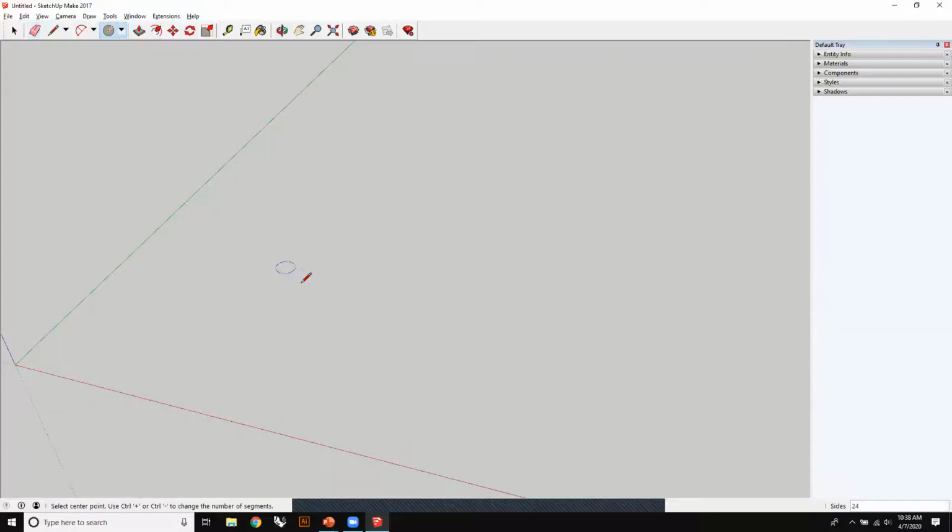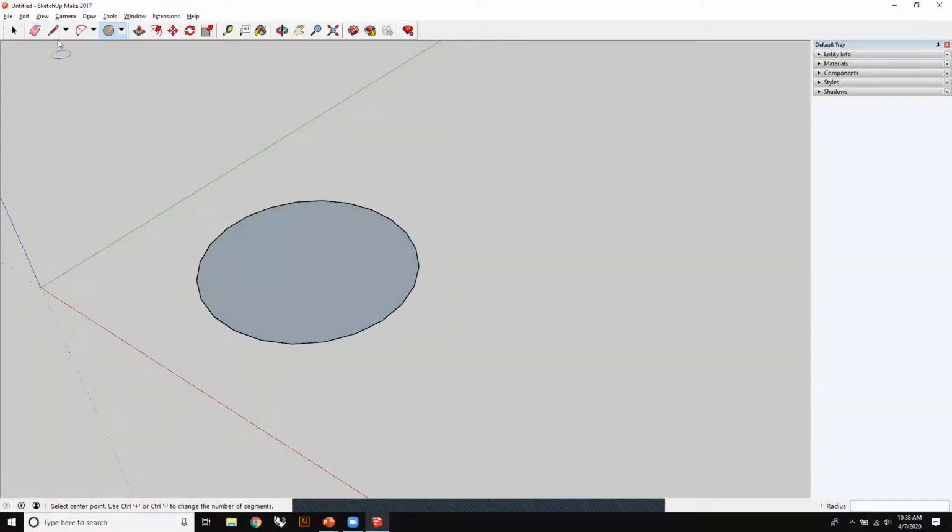Same thing works for the circle. So we can draw our circle, and you have just 1 line around and the plane in the middle.